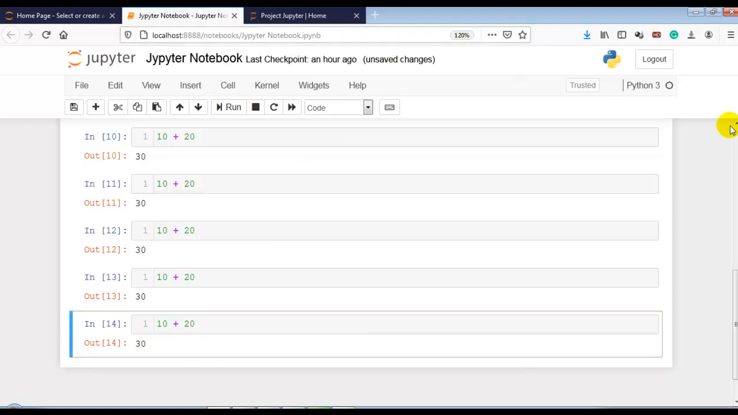This is some of the few things about the Jupyter Notebook.